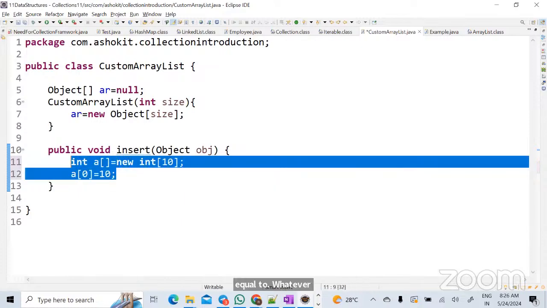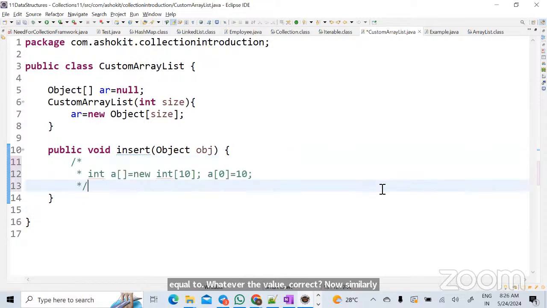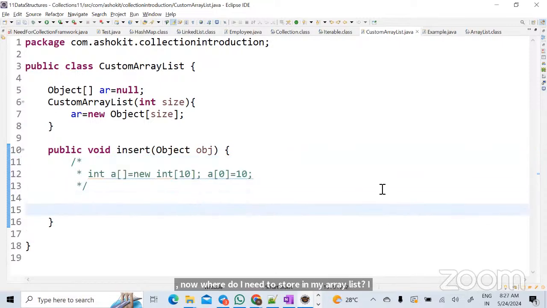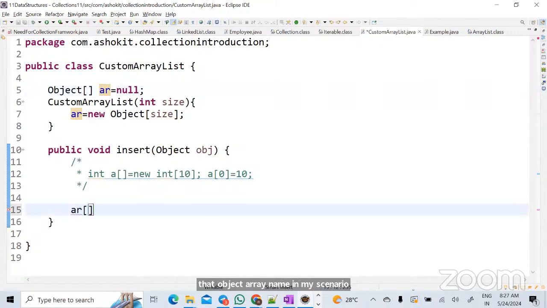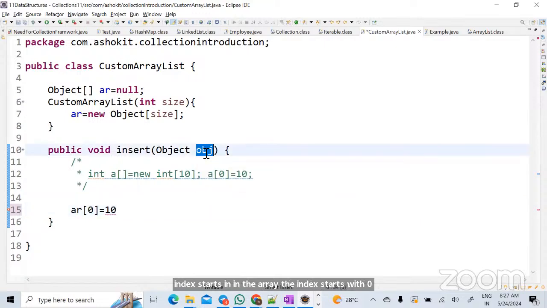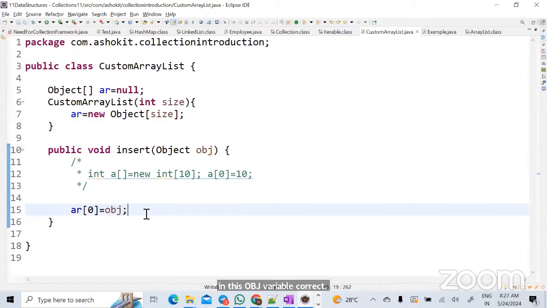Similarly, where do I need to store it in my array list? I am storing data in the object array. What is that object array name in my scenario? AR. Now, how do I store the data? The index starts with 0, so AR of 0 equal to the value. But the value is present in this obj variable, correct? So can I say this is how I can store the data for now? Does everyone agree? Yes. I hope everyone is able to understand. Others?